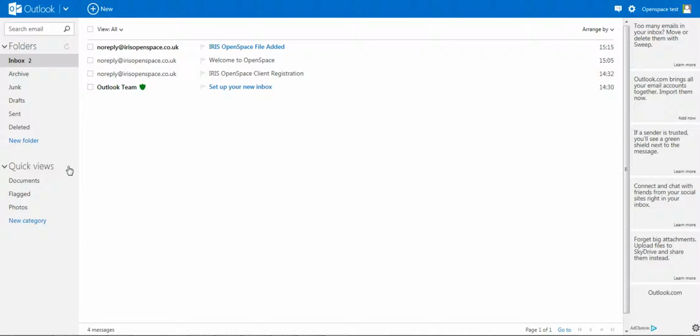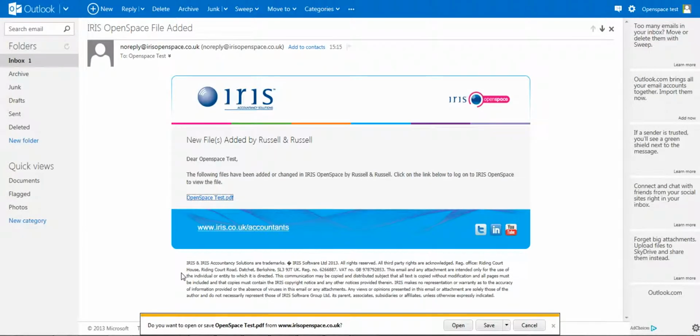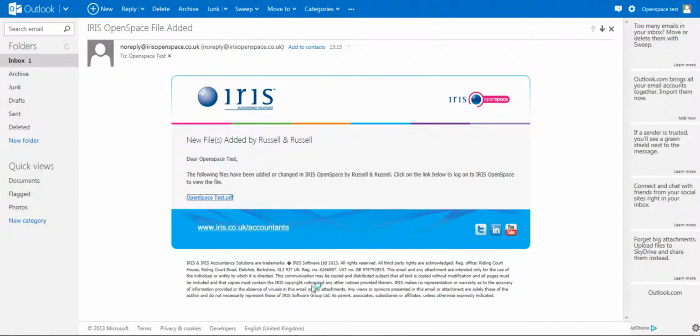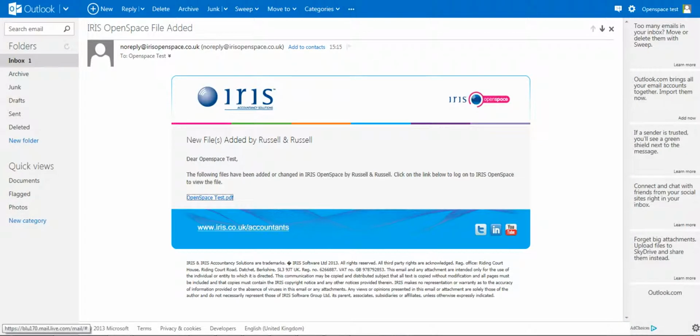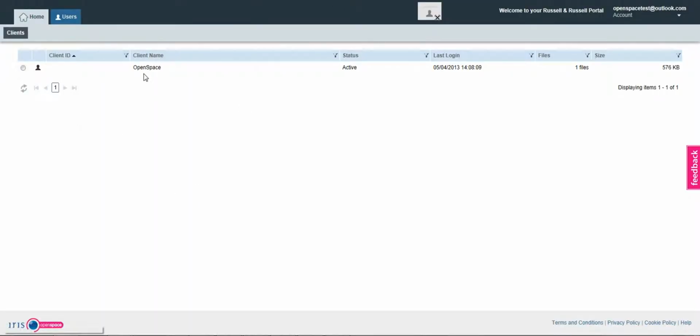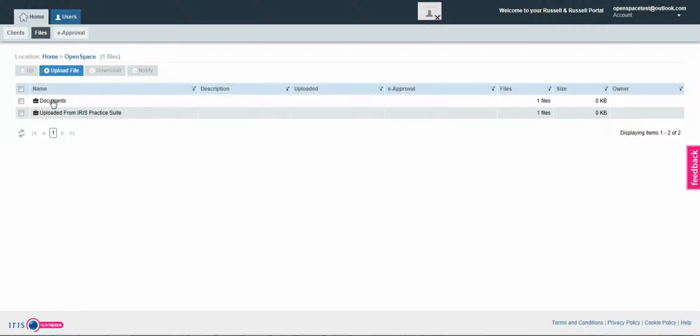If we upload a document for you onto IRIS OpenSpace, you'll be notified via email. This will give you the name of the document, and you can open it up from here. Alternatively, if you go into the OpenSpace and open up your client name, then there should be the files that have been uploaded and available for review within the Documents folder.